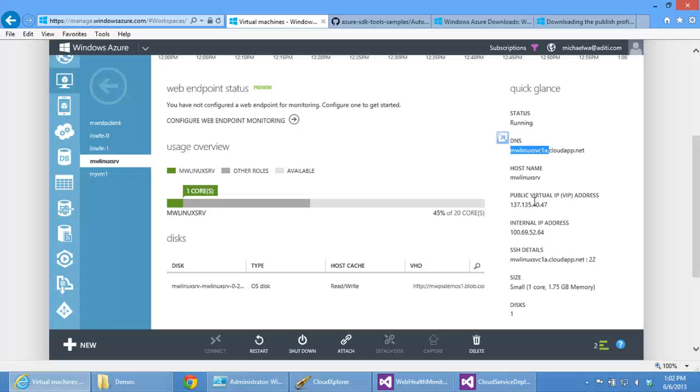And architecture-wise, it works where the cloud service, the public DNS name, and then all your virtual machines are contained inside of it. So that makes a little bit of sense. Just think, anytime you want to reference a VM from PowerShell, cloud service name, VM name, and you should be good to go.